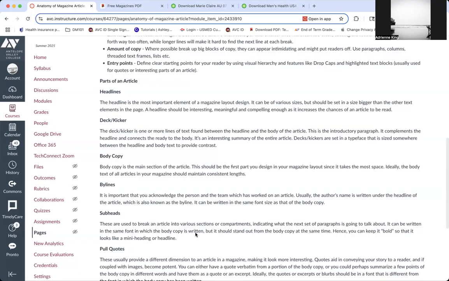Bylines, that's who wrote the article. They should always be acknowledged. In a newspaper or magazine, it's who wrote it, and then if they're contributing to the magazine, if they're an editor, what their role is in the magazine or newspaper.